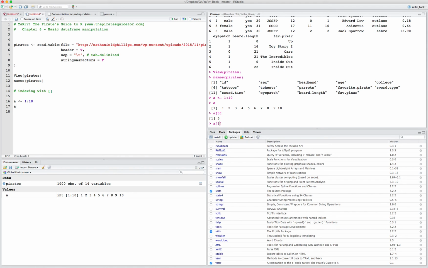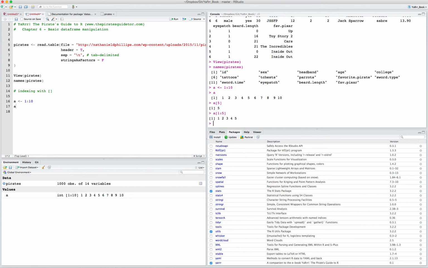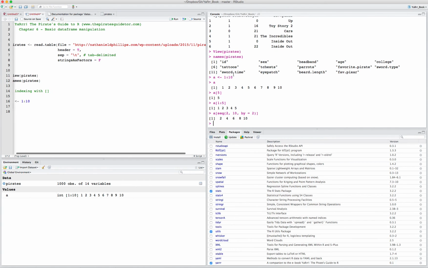If we want the first to the fifth elements, then we can just include a vector 1 to 5 in A. We should get 1 to 5 as a result because the first 5 elements are 1 to 5. We can get tricky with it and say, well, give me every second value from 2 to the 10th value in steps of 2. And we should get 2, 4, 6, 8, 10.